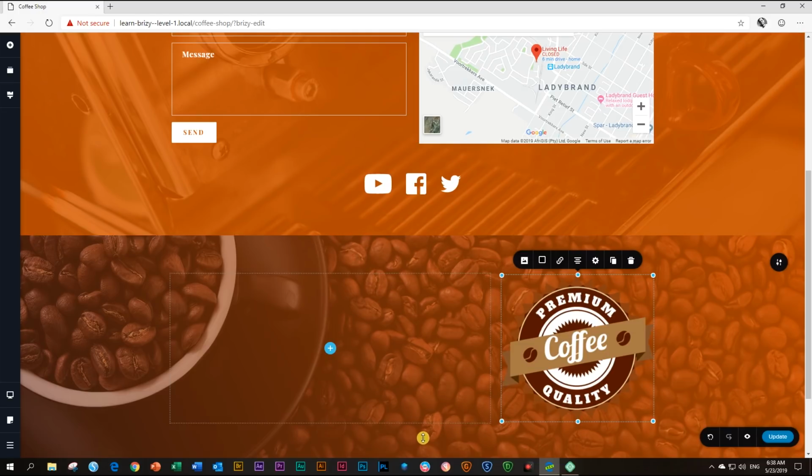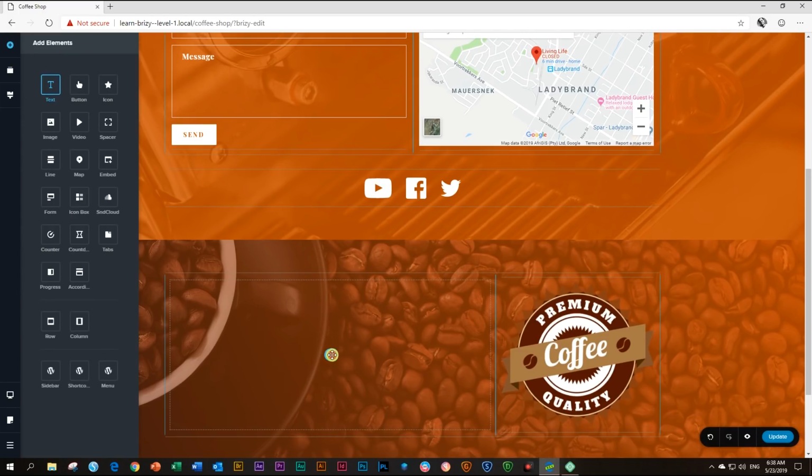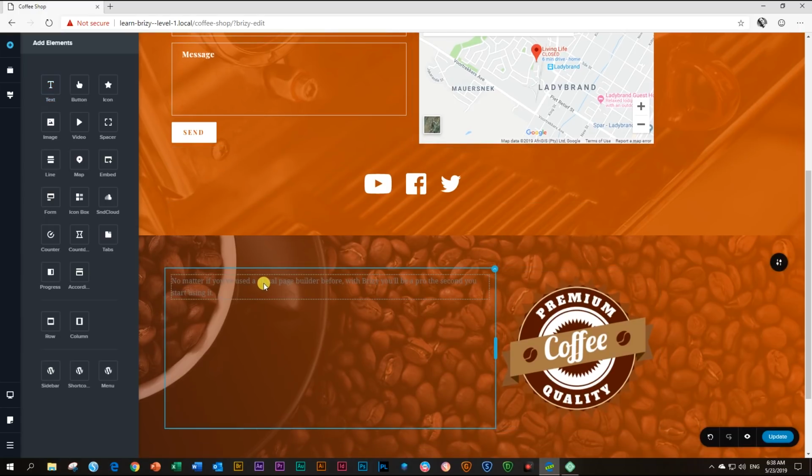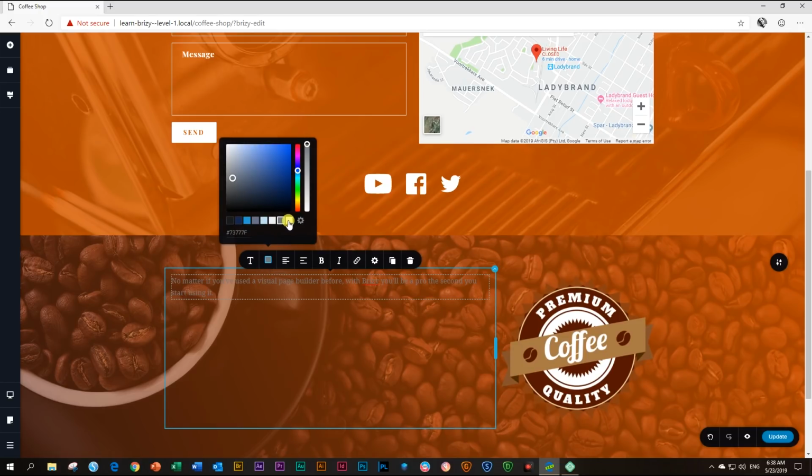To fill out the rest of this hero banner, I will bring in text and then the buttons. So the first thing I'll do is let's work on it one by one. I click on Add Elements. I grab a text module and I drag it in. I'm going to click in it. And the first thing I will do is change the color so that I can see what I'm doing. I click here on colors and I choose the white swatch all the way to the right.